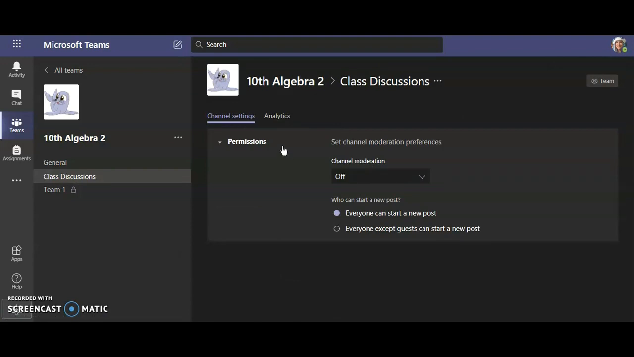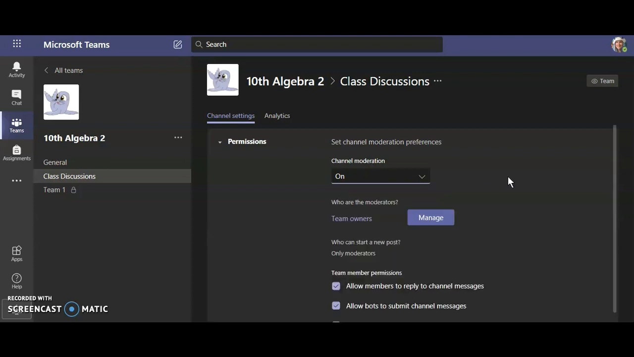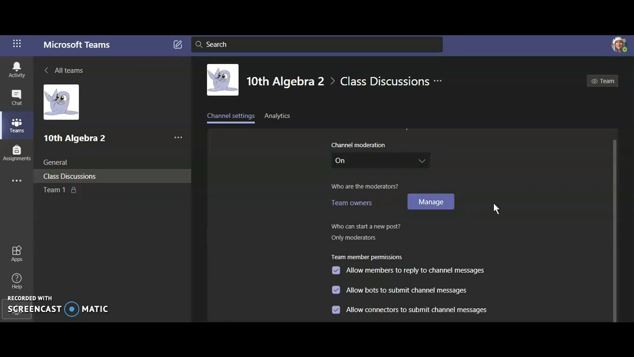For channel settings, there's a lot of permissions you could choose from here. There's channel moderation, you could turn it on or off. You could have anyone being able to post or just the team owners.